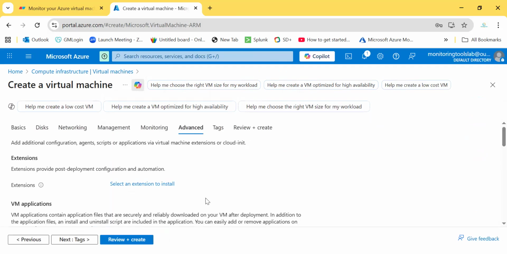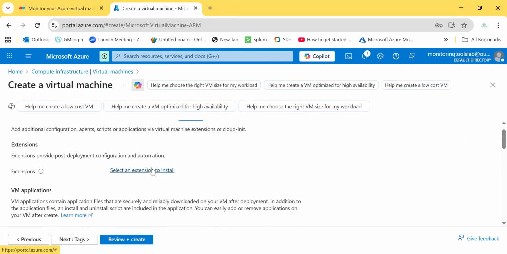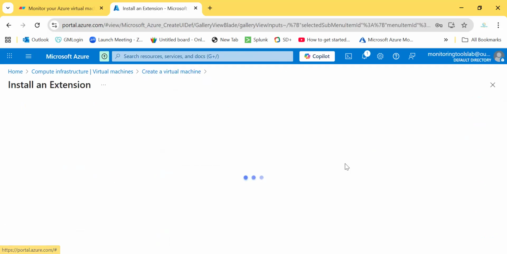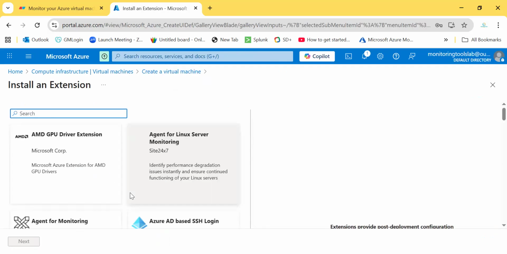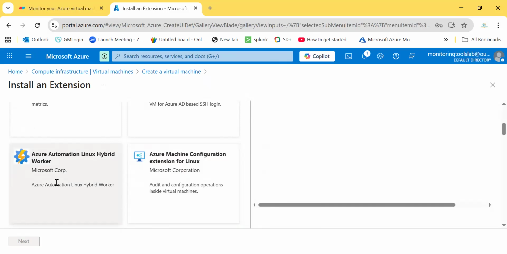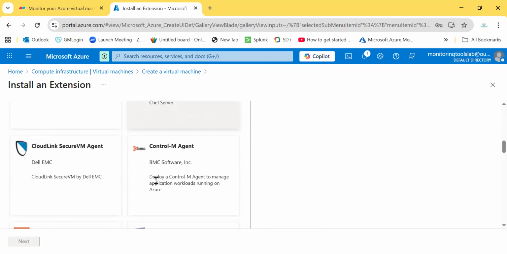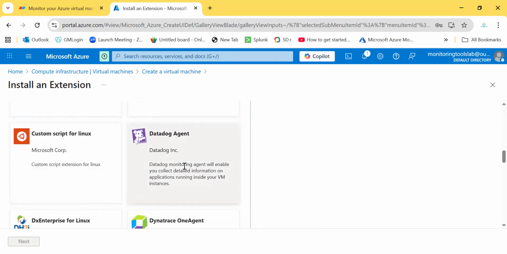Now go for advanced. In the advanced section, if you want to install some extensions which are already there in Azure, such as your Datadog monitoring agent or any other monitoring agent or any other component you want to install, you can choose it from here. So at the time of virtual machine provisioning, it will get installed automatically. You don't need to do it manually later on.